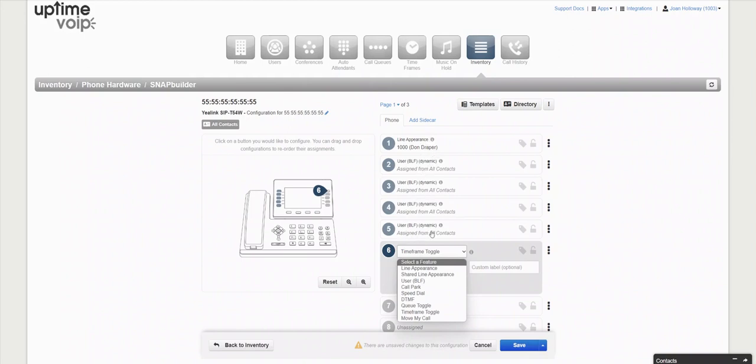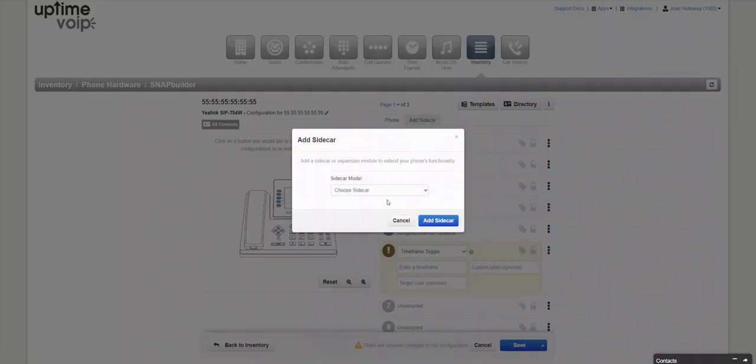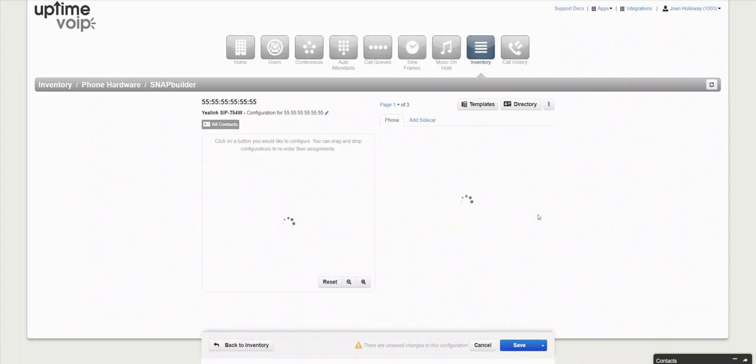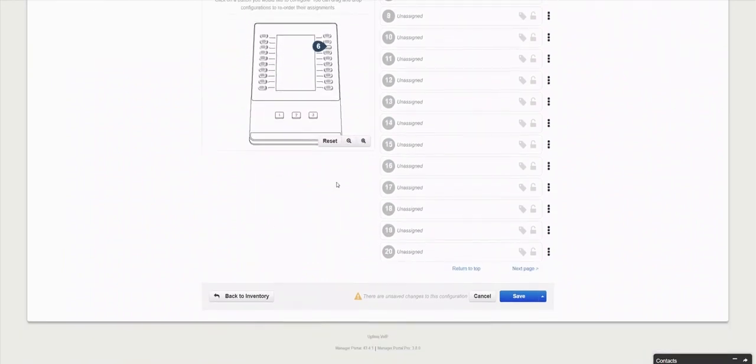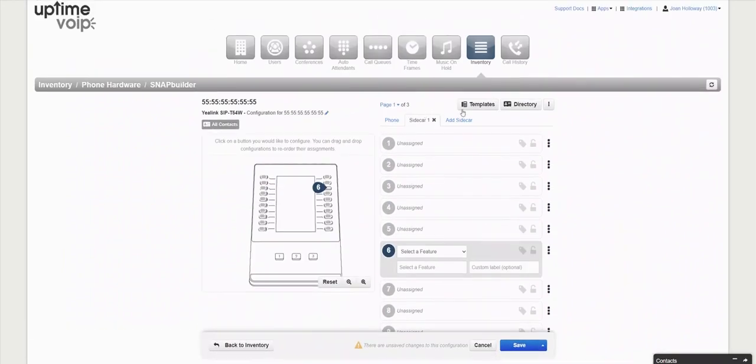It's just automatically based on what user's not going to need to see their own BLF on there. So we can add sidecars too, EXP50 for the T5 series actually, and we can cascade BLF over here too. So very easy to do that.